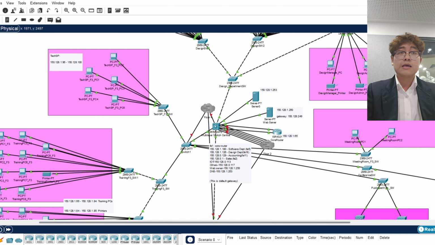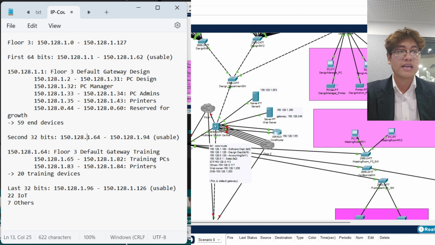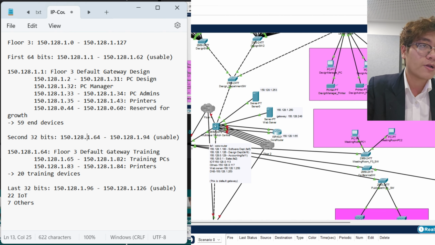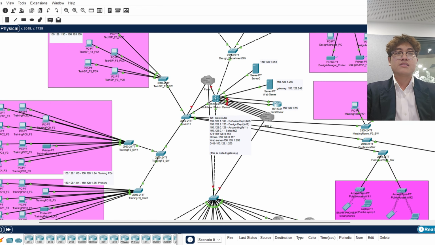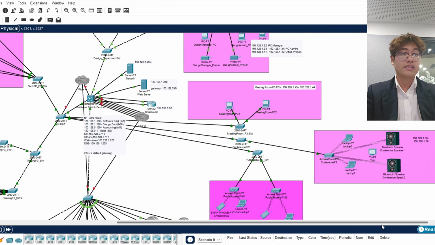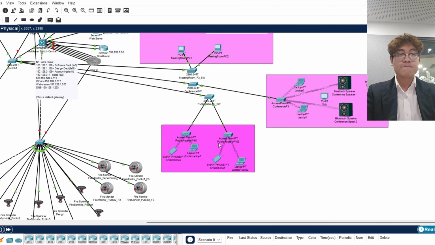It will be great. And our design department IP range is from 150.128.1.1 to 150.128.1.62, supporting 62 hosts. This range is sufficient for current needs and adjustment in the future.